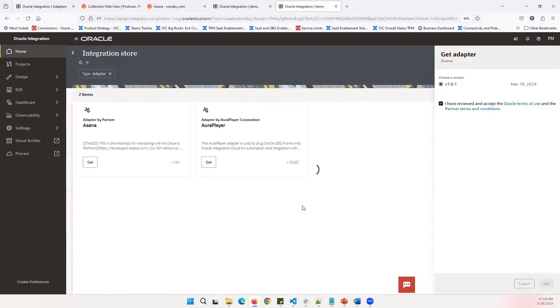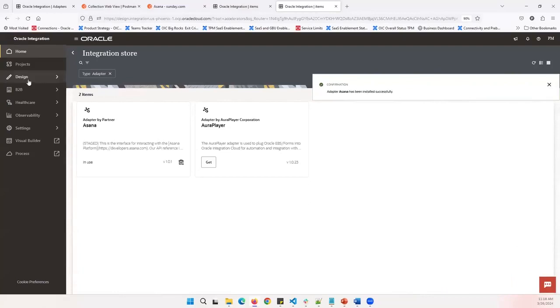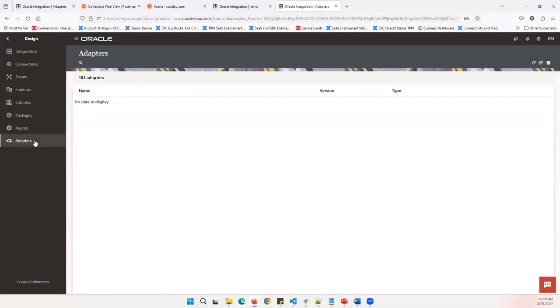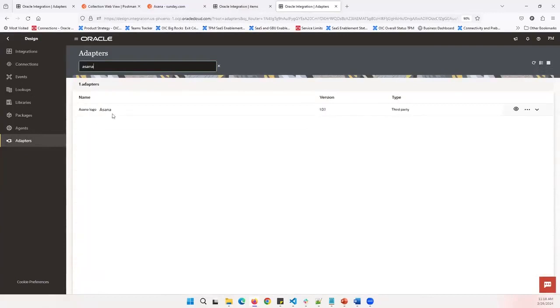And what is it doing? It is installing in this specific OIC instance, right? Now, if I go to adapters and I go to Asana, it did show up here, right? And it shows up as third party, and we are still improving this where it's going to call your name and all that stuff, right?